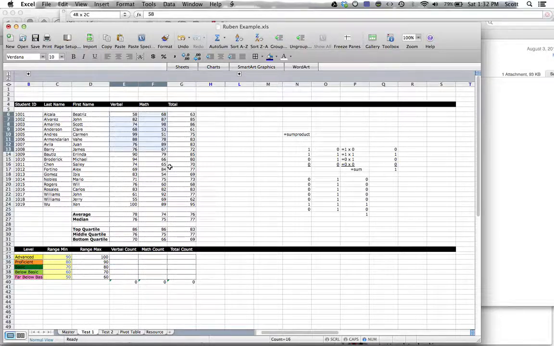Test results here, and we're going to determine how many of the students scored between the relevant ranges, which for advanced would be 90 to 100, proficient would be 80 to 90, and so on and so forth. The way we're going to do that is we're going to use a method called Sumproduct, which is a little bit cleaner than if-then statements, because if-then statements have a maximum limit in Excel 2008 of I think 7 nested.